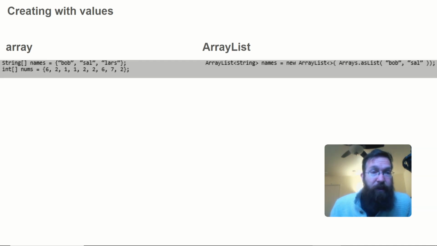Sometimes it's convenient to be able to create them with values already there. And you'll see this a lot in other people's code and on the AP test. So in order to create a string array that's length 3 that already has names in it, you use curly braces like this with a comma-separated list of the values that you want to initialize your array with. So here it's a string array with Bob, Sal, and Lars. Here there's an int array with a whole bunch of ints separated by commas. The way that you would do the same thing for an array list is a little bit longer.